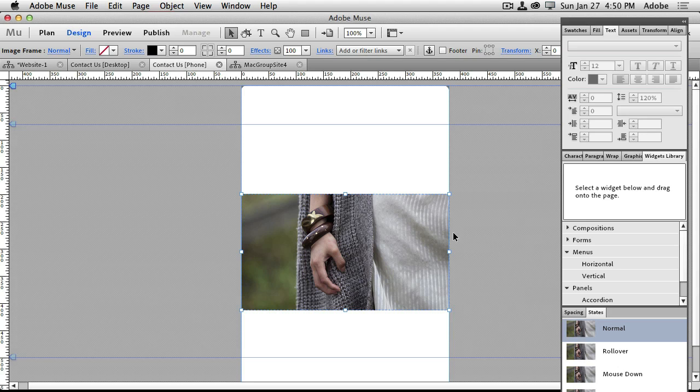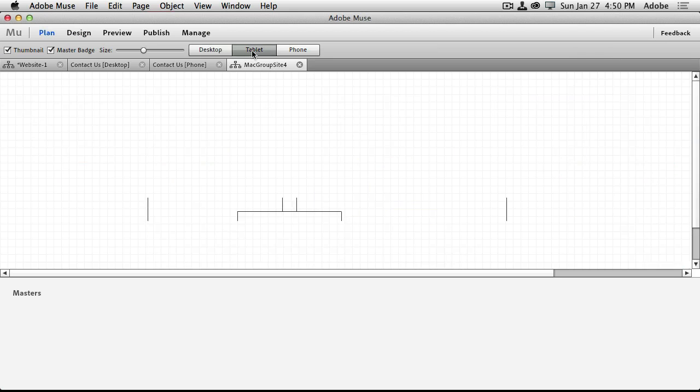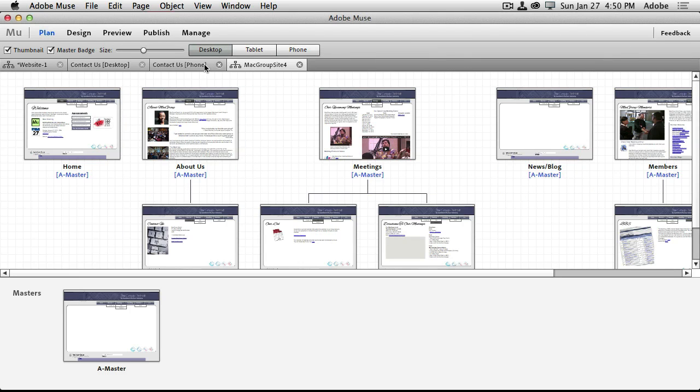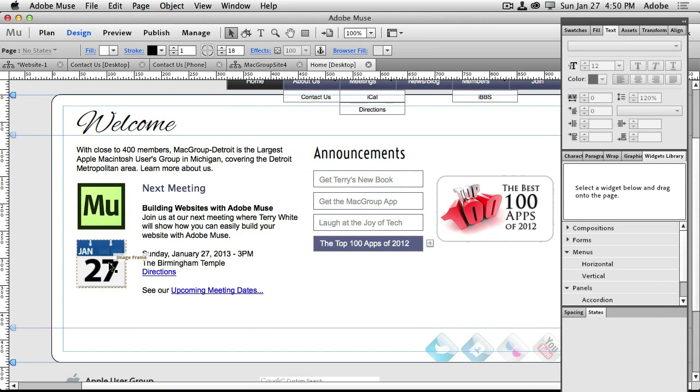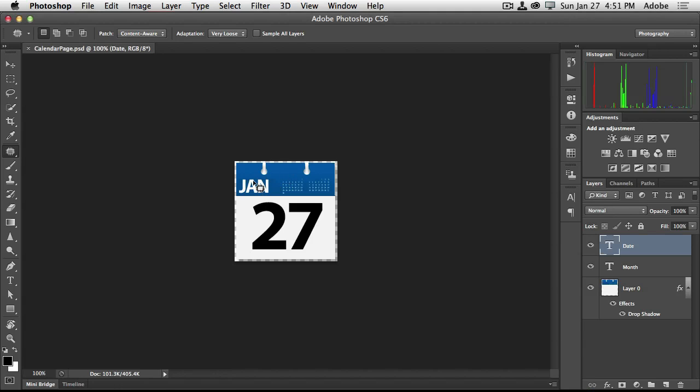All right, now the thing I forgot that I remembered. So remember when I said this is the love part because the desktop, tablet, and phone are done? Okay. It's time to update the site for the next meeting. Okay, go to the desktop homepage. Great. Edit original. Fantastic. Text tool.